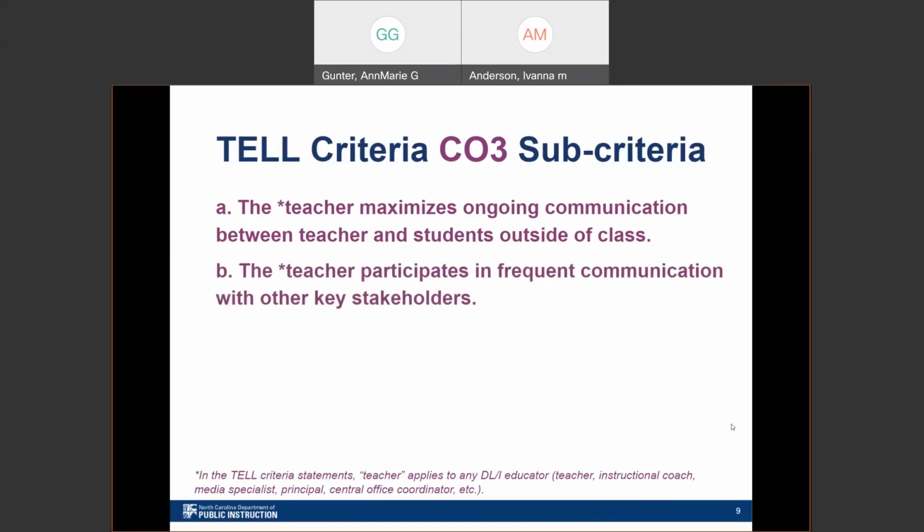The next sub-criteria is the DLI educator participates in frequent communication with other key stakeholders. So again, I'm going to have you think for just a moment. Who are your key stakeholders for your DLI programs and classrooms?